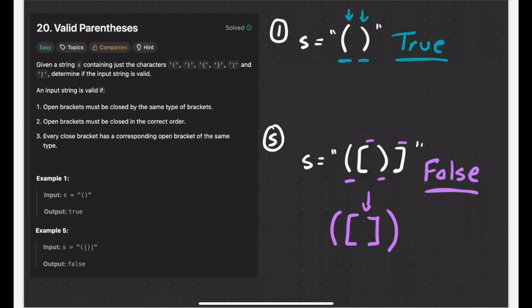We can look through the last check anyway just to see if that would be valid. Every closed bracket has a corresponding open bracket of the same type, so that is valid. But because it does not pass check 2, it will return false.